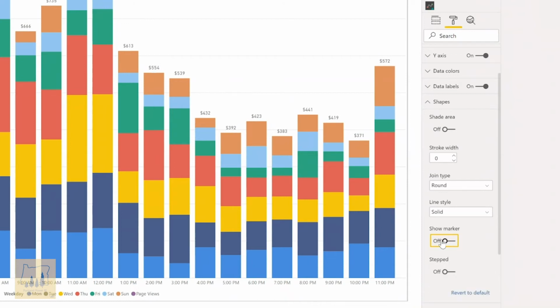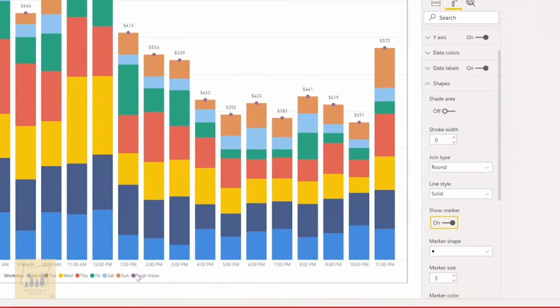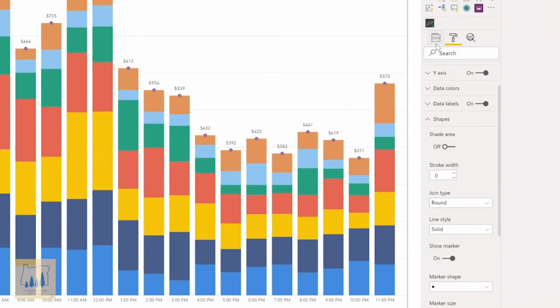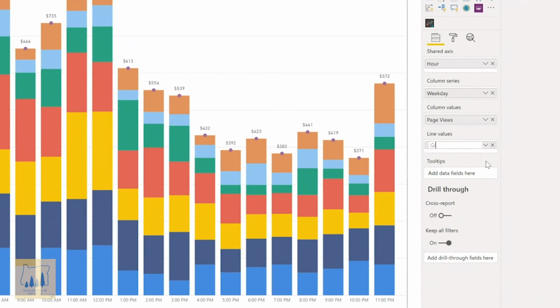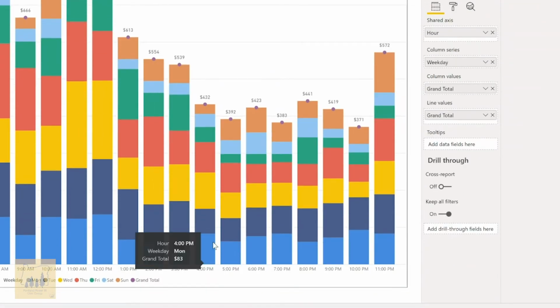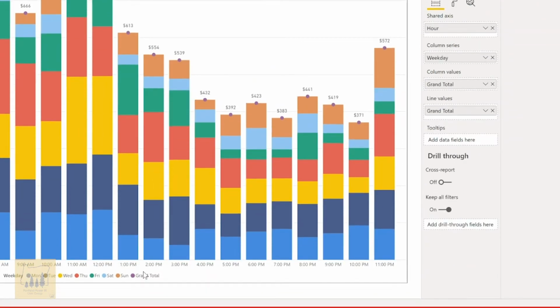One thing that I've done as a way to help lock in and understand that is a grand total, I will turn the marker on. Notice now that this dot is aligned to page views down here. If you want to make it really clear what that is, come up to line values and go ahead and rename that to grand total. So now there's a representation to say, oh, what's this dot? Ah, that's the grand total. That's why it's up there. So if you have users who need that extra nudge to understand what they're looking at, that might be one way to help them out with it.